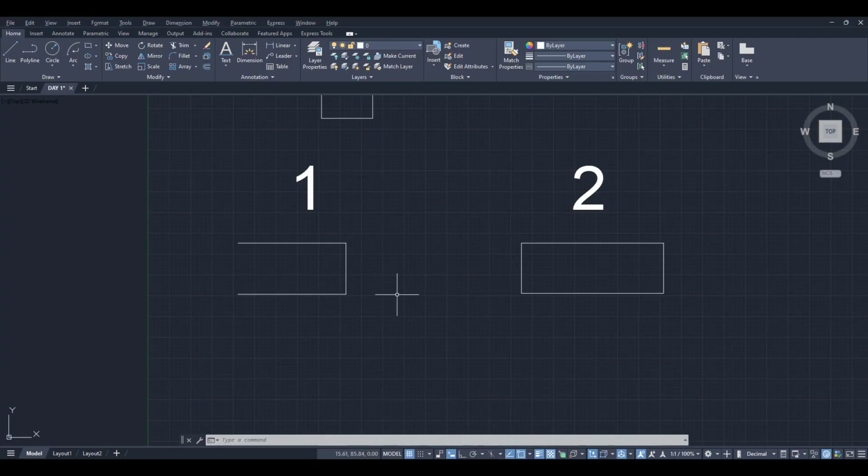Let's learn the stretch command. For better understanding, I have drawn two geometries, the first geometry and the second geometry. The first geometry I have drawn by using the line command. So line is a single entity, press escape. The second geometry is drawn with the help of the rectangle command. As you know already, a rectangle is nothing but a number of lines connected to each other.